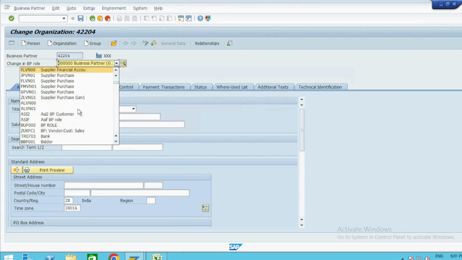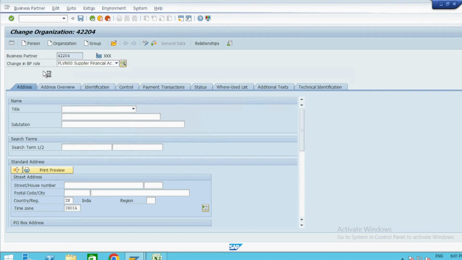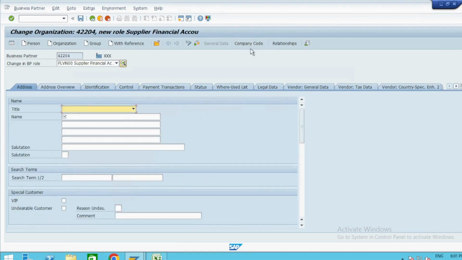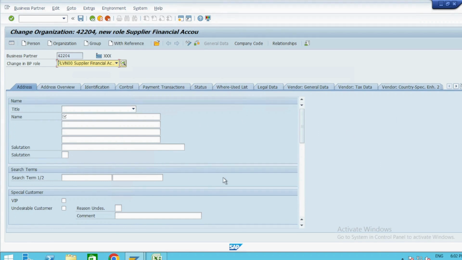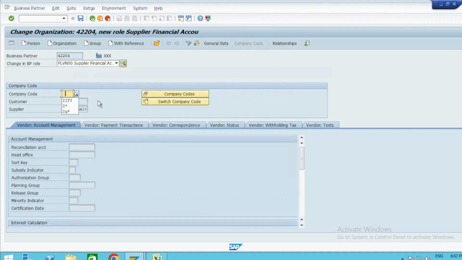Now select FLVN00. This is for financial accounting company code, and you see the company code tab is open. Observe, when I gave this BP role for company code data, this field came again as mandatory, which means the general data view has one control function, and every role here has its own control functions for these fields, right? So now fill this mandatory field, and go to company code. Here you will maintain the company code. Go to reconciliation account, enter, right? You can save it.